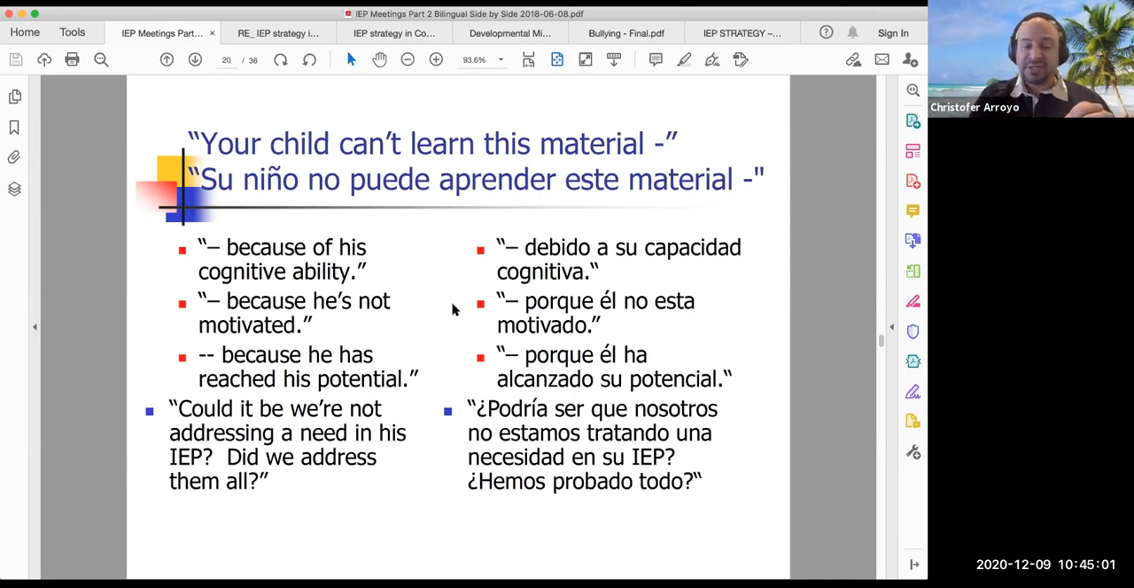So could it be we're not addressing a need in the IEP? Did we address them all? Because if the child can't learn this material, maybe there are other things more fundamental that we need to be working on. We can develop a goal for those things. So maybe we're not addressing everything in the IEP. Did we address it all? So these are the kinds of questions you can ask.